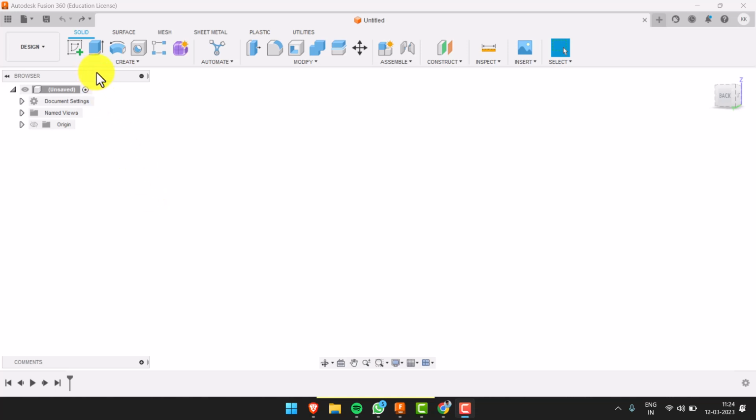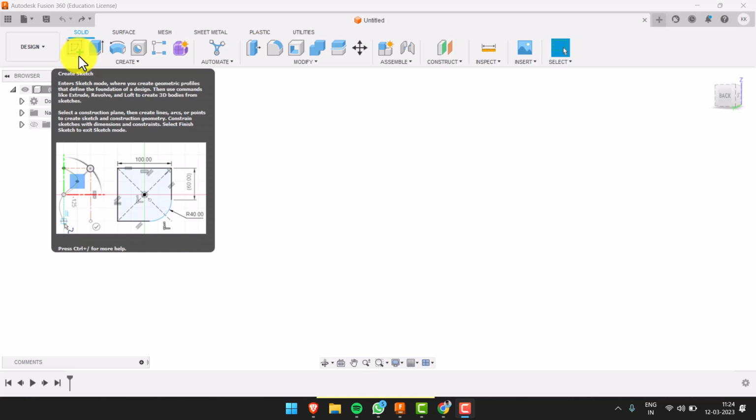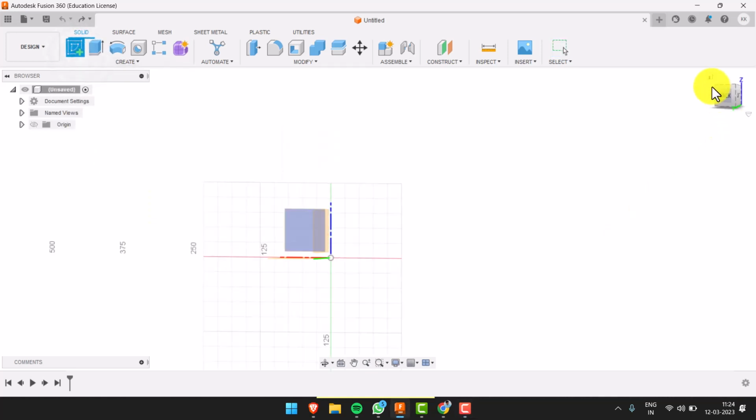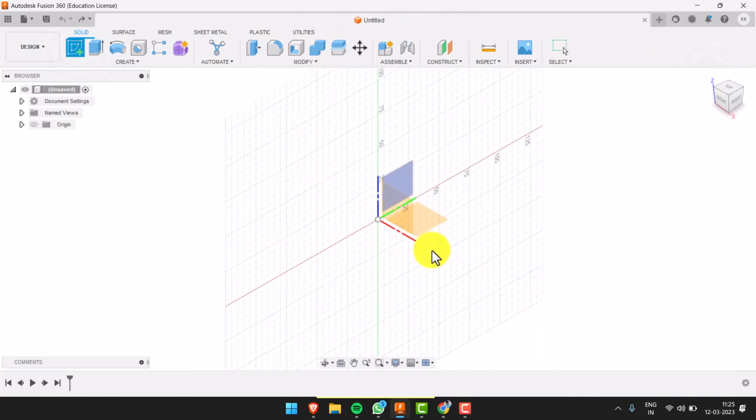Hello everyone, in today's video we're going to see how we can draw and render a rectangular and a triangular prism. So to do this, first we have to start with a rectangular prism. You need to draw it on some axis.